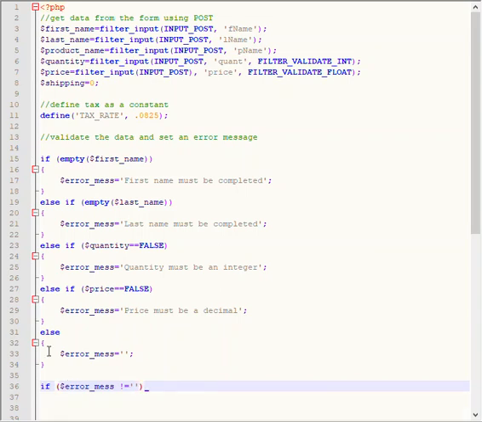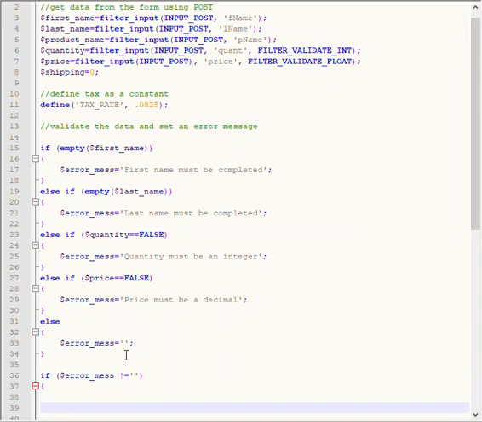Because if it is equal to that, then the rest of our program needs to run here. But if there's anything in there, we need to send it back to our form page and display the error message. So what I'm going to do, and this is covered in your book under how to change the control of the page, is we're going to send the control of this back to our main page.